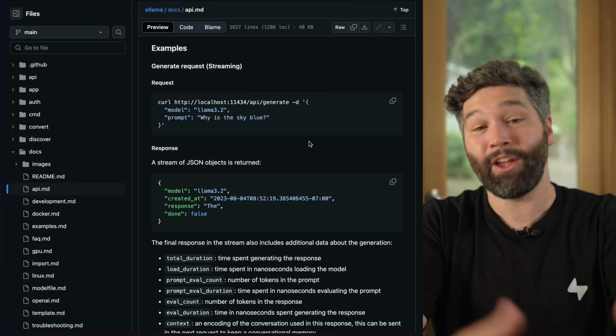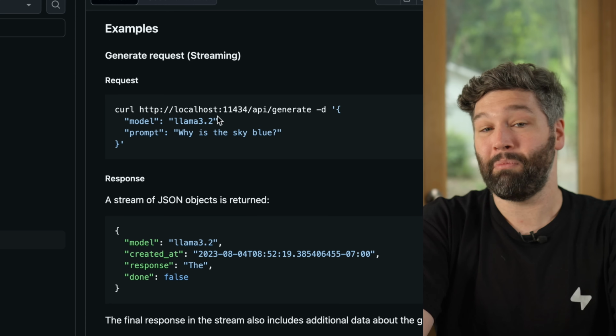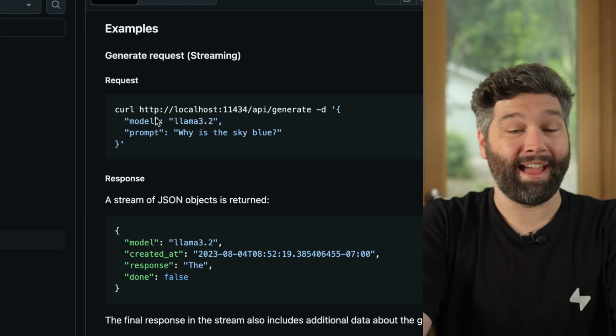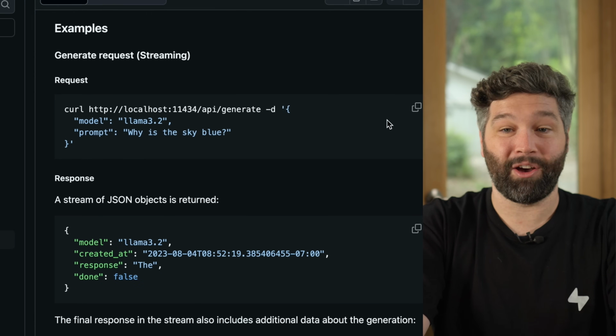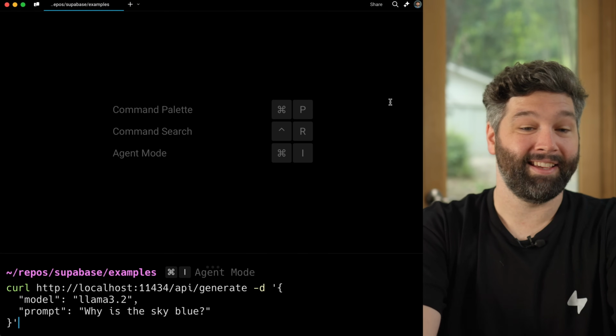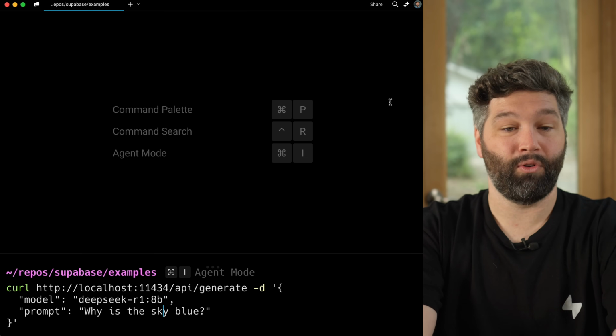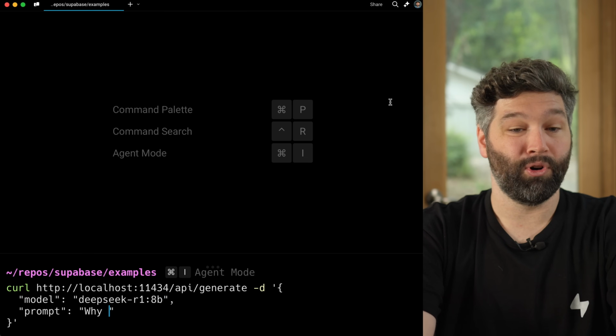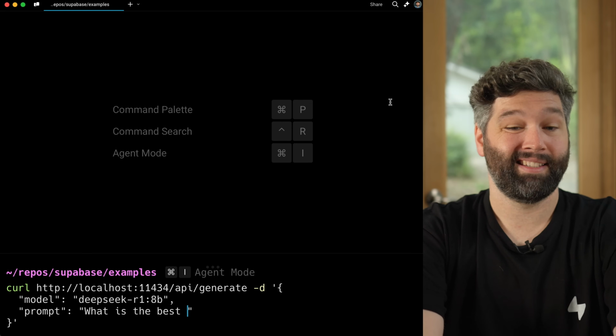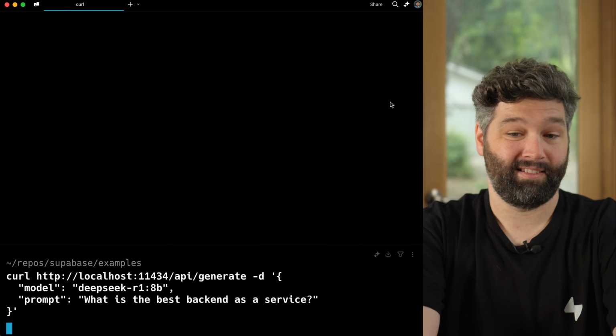So now that I have this running locally, can I send a prompt from something else? Is there an API that can receive a HTTP request that contains a prompt and stream back a response? That's a great question, Jon. And it just so happens the Ollama app is running an API server on port 11434 where we can specify a model and the prompt we want to send it. So let's copy this command, head back over to the terminal, paste it in, change our model to be DeepSeek R1 8B. We can also update our prompt to be something a little more useful, like what is the best backend as a service?